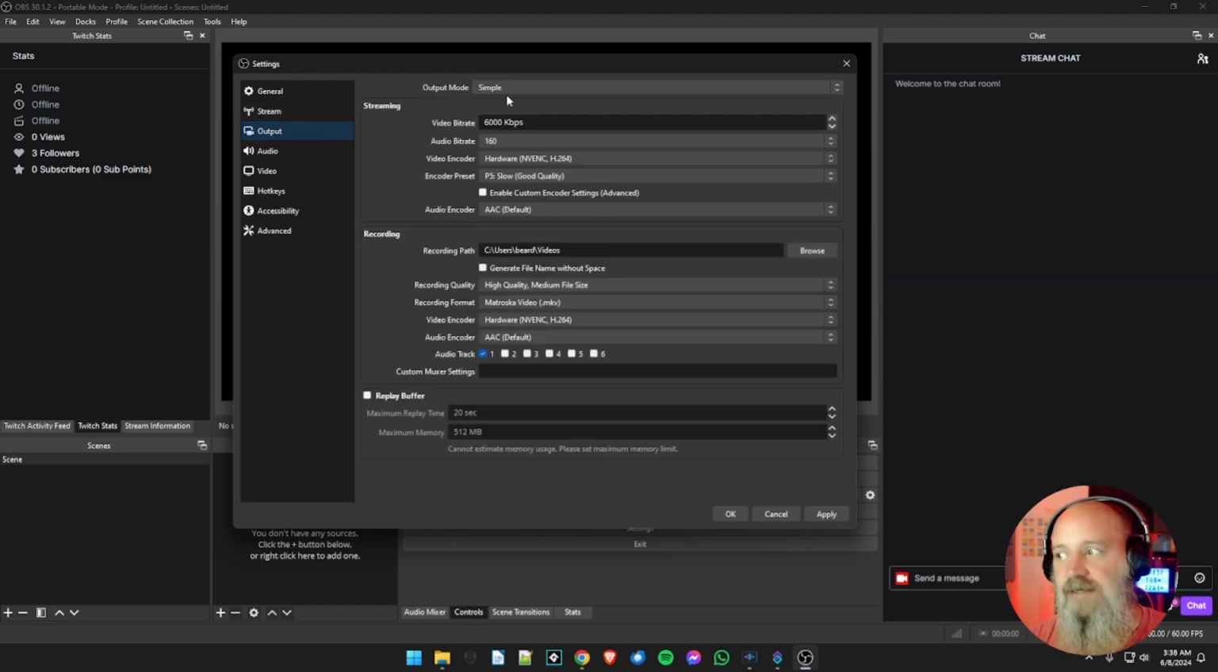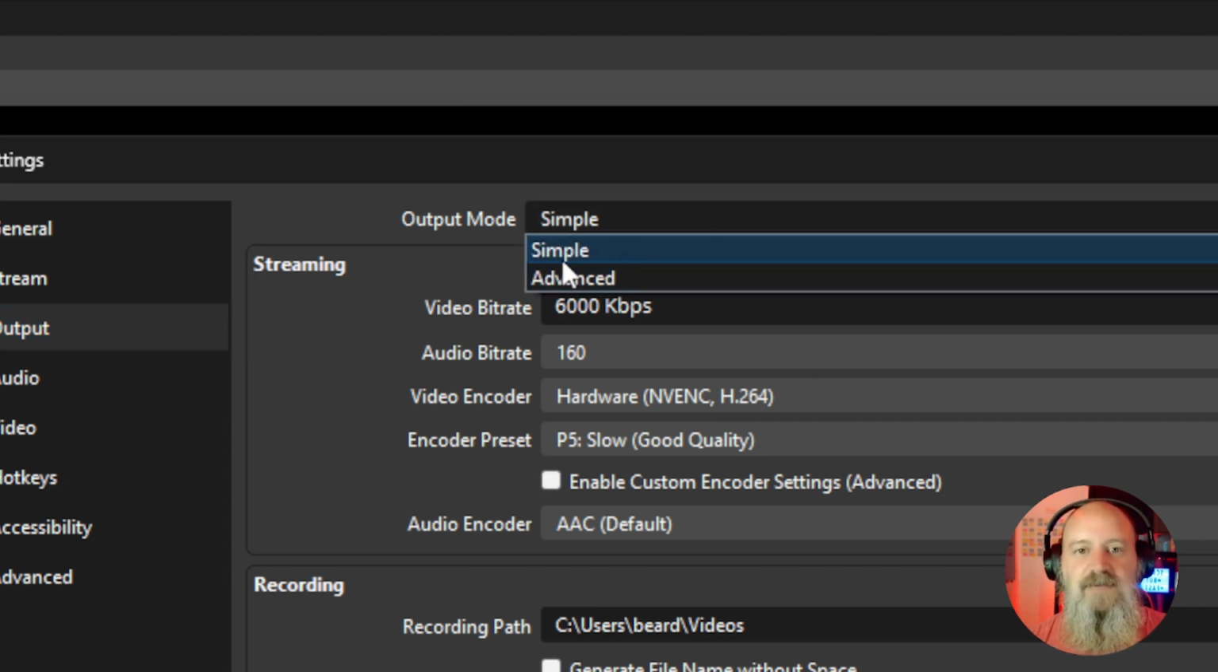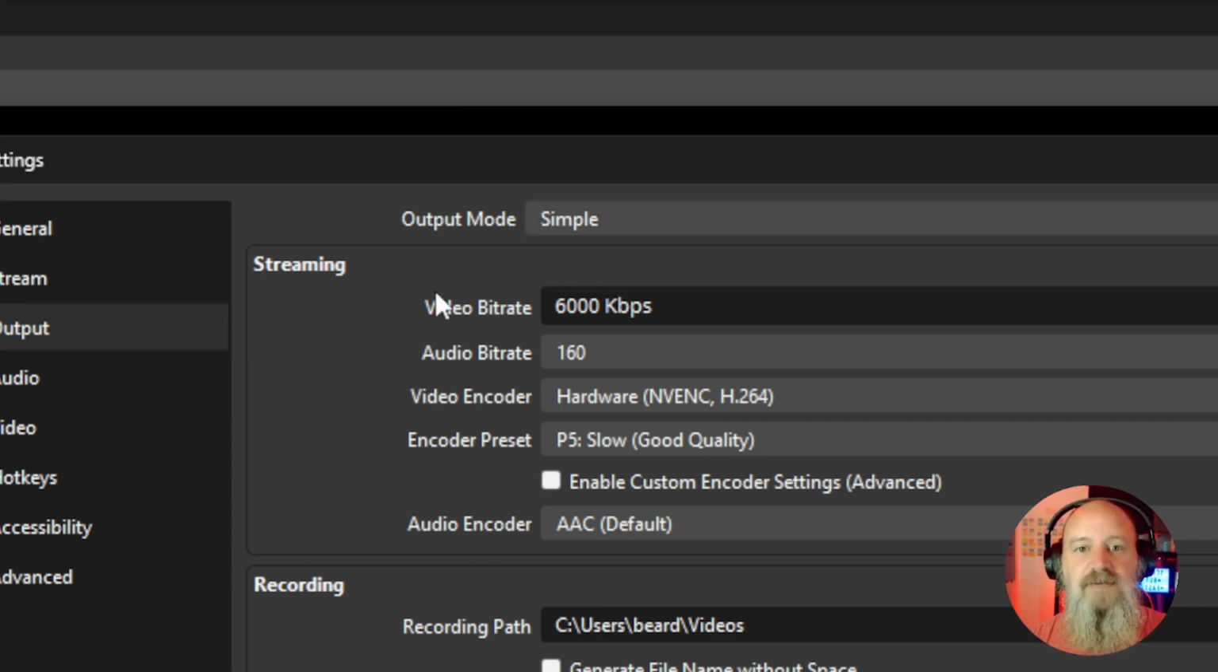And we're going to come up here. You're going to see at the very top, let me zoom in again, you're going to see that there are two options, Simple and Advanced. Now for this tutorial, we're going to leave it on Simple. The next tutorial will cover all of the advanced stuff. Like I said, we're just trying to get you started streaming right now.